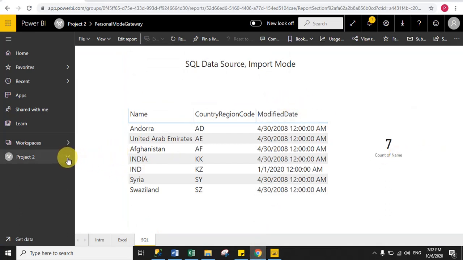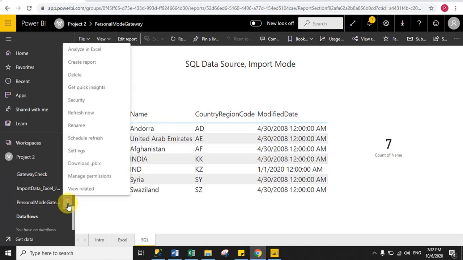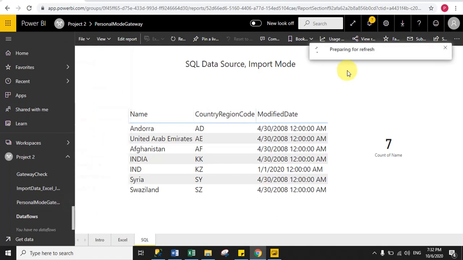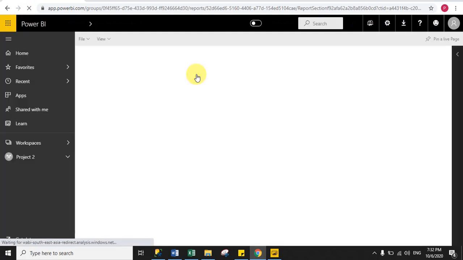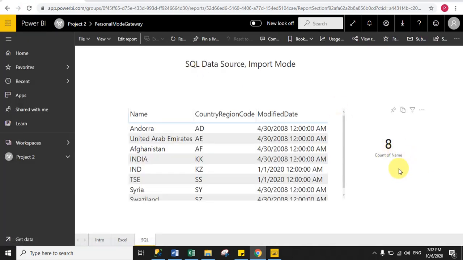Then refresh the dataset. So just click the workspace down arrow and go to the dataset section. See, this is the dataset section. Select your dataset. See, this is my dataset. Then click to three dot icon and click to refresh now. See, it is refreshing my dataset. And then reload the page. See, now it is showing 8 count and this is my new row TSESS and 2021.